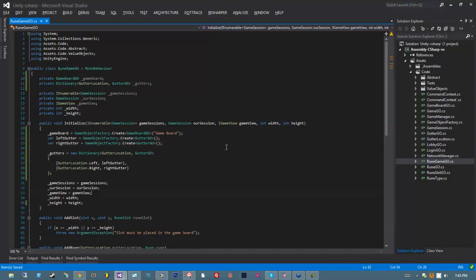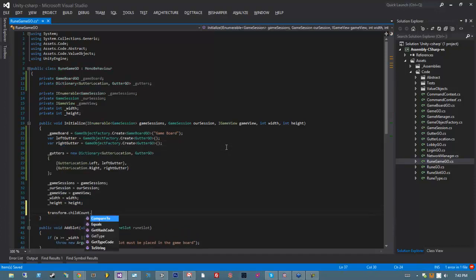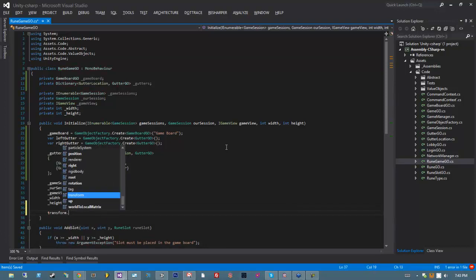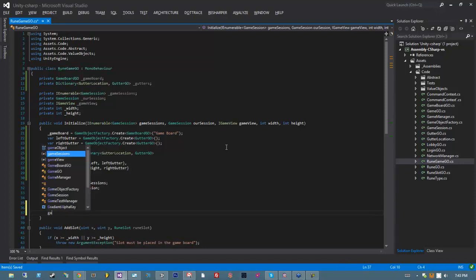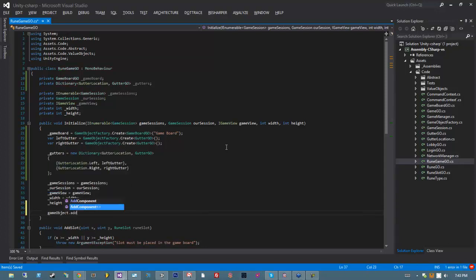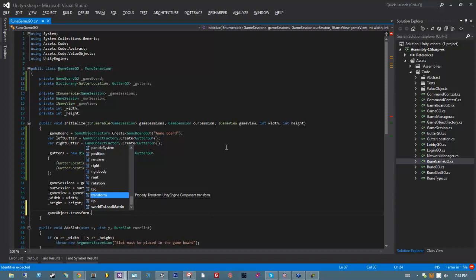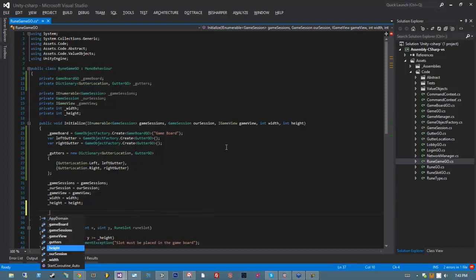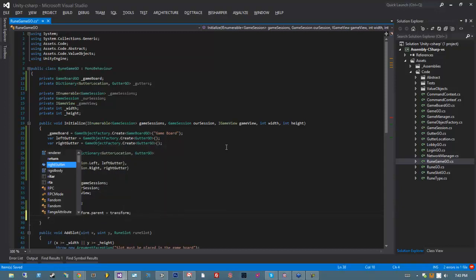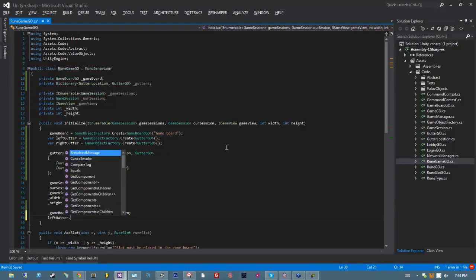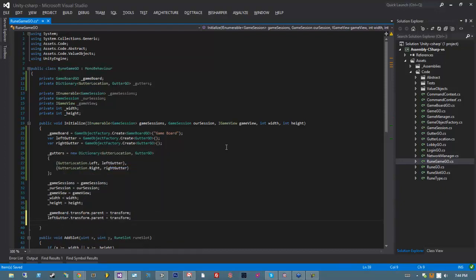And then after I do all of this, I'm going to say transform child add create game object. Did I seriously forget? Oh, derp, wow, that was embarrassing. Transform.parent equals transform. Left gutter dot transform dot parent equals transform. Right gutter dot transform dot parent equals transform. Okay, so what else do I need?